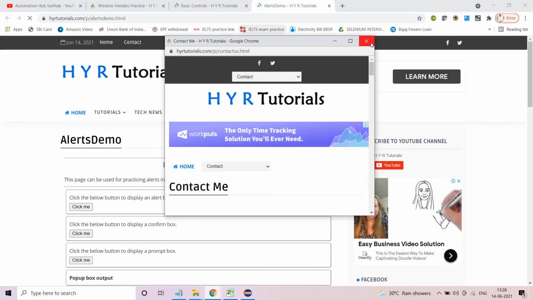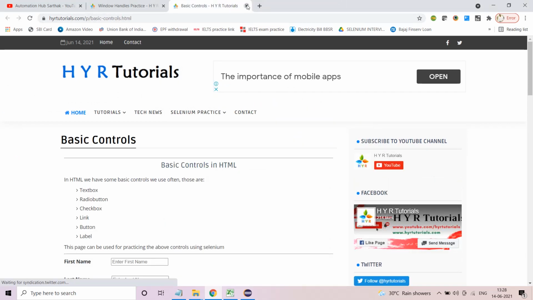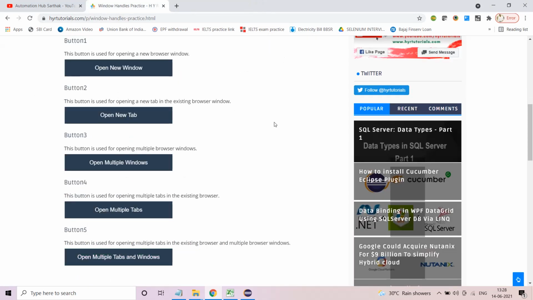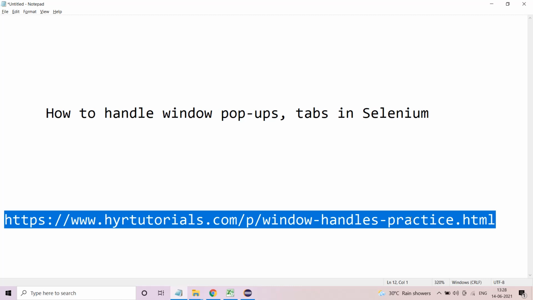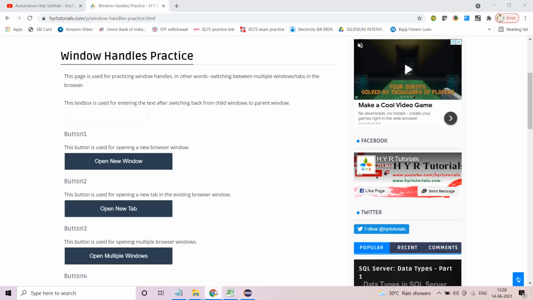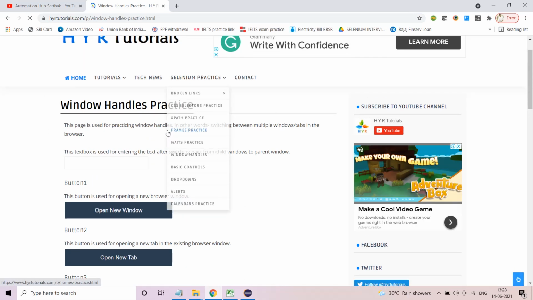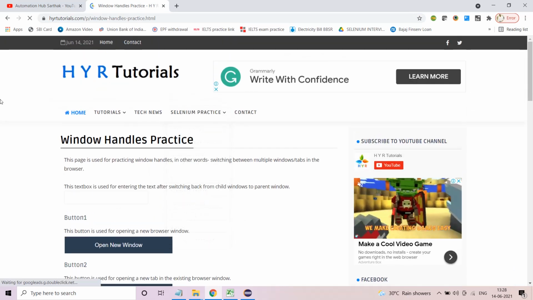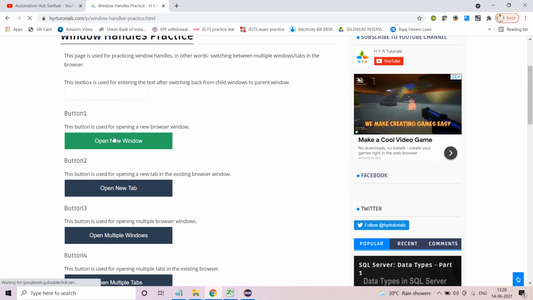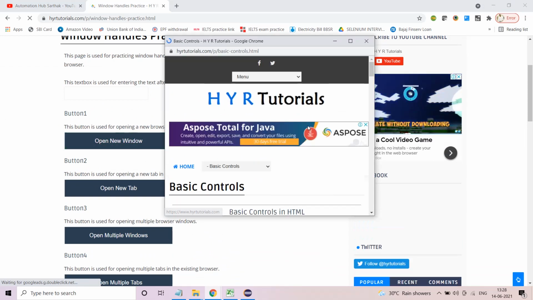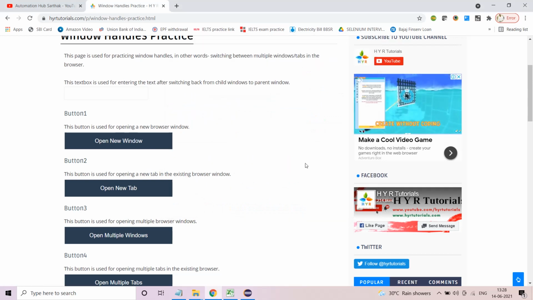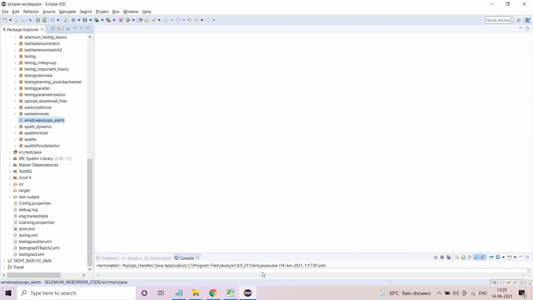Let's understand the very basic concept of how to actually move from one window to another. Always remember, the first window is always the URL which I copied. This URL is known as the parent window, the very first window. Now if this one opens, this becomes the child window. That's it. I hope you understood this much. Now let's go back to the code and understand it in a more elaborate way.